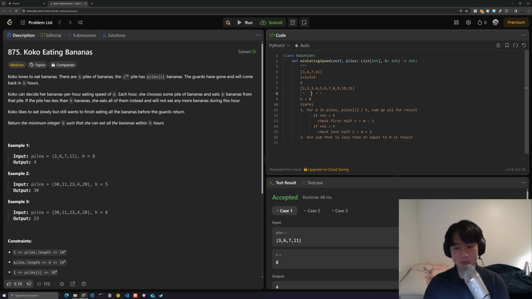We have 4 and 5. We get the middle and floor it down, which is 4. So we go ahead and check the middle, and we know that if we sum it all up, it'll be equal to 8. Let's just do it. For the value 4, it'll take 1 hour. This will take 1 hour.